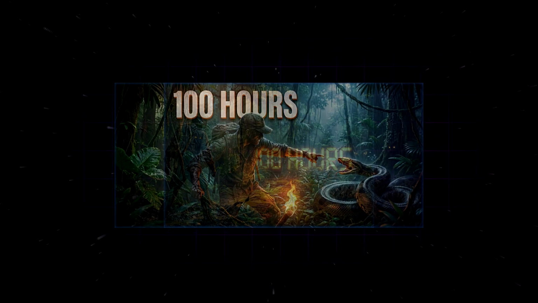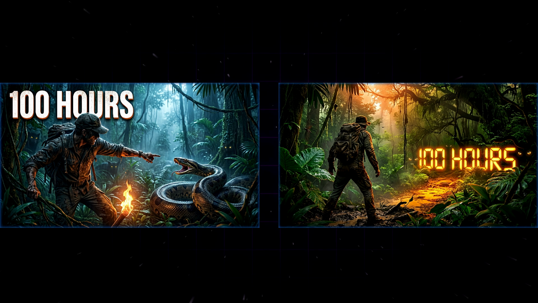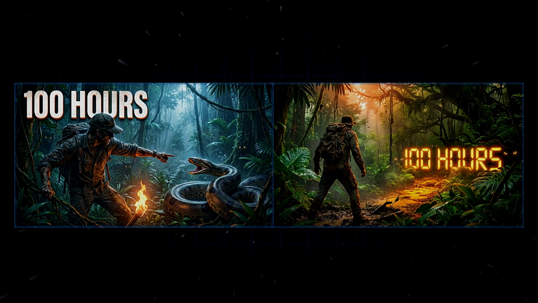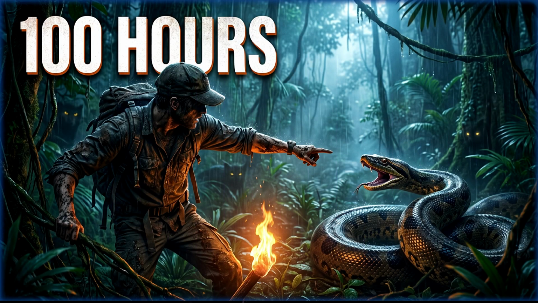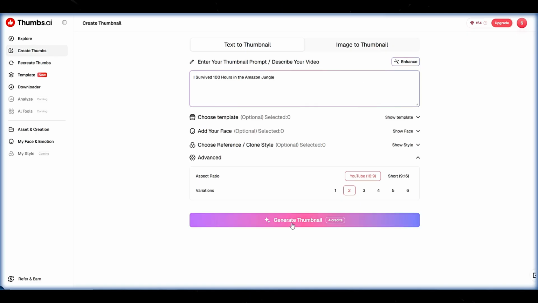So I've generated two versions here. You can see both thumbnails are quite different from each other. The composition, colors, and overall designs are both different. So you can choose a thumbnail according to your choice. And the best part is that the AI did not just understand our topic, but also created a relevant scene based on it and automatically added text to the thumbnail. That means even by just giving a simple topic, we get a pretty impressive result.